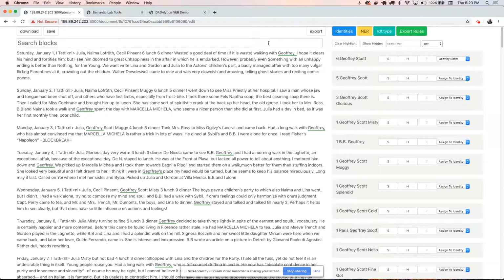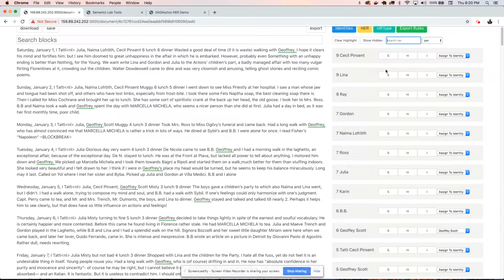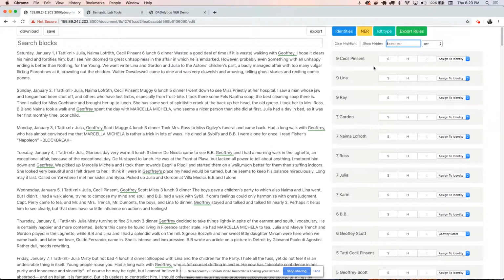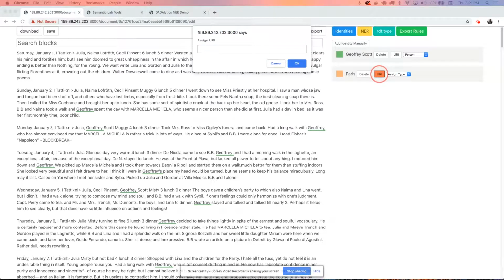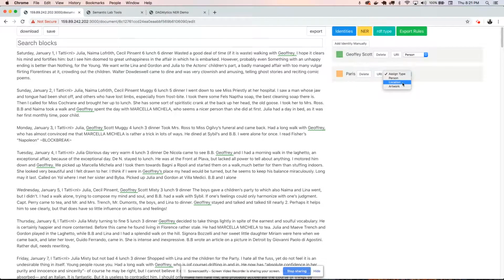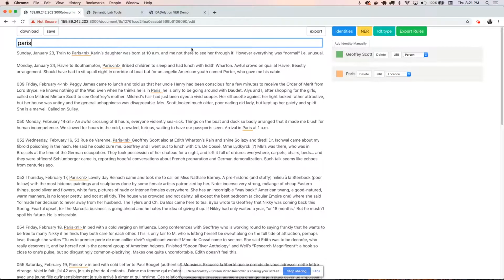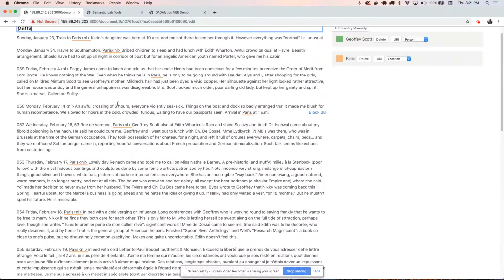So this is the process. You go through and try to assign these identities for all the individuals and all the entities that you want. So it doesn't necessarily have to be individuals, right? Although that might be the main goal. You can also do locations. So now Paris is here, and we could give it a URI. Let's say it's a location. And see that it found all the occurrences of it.